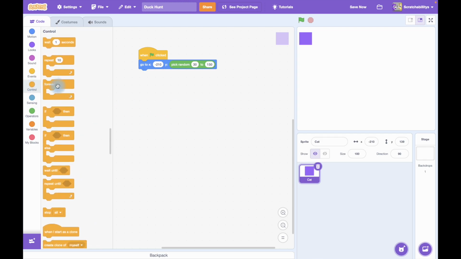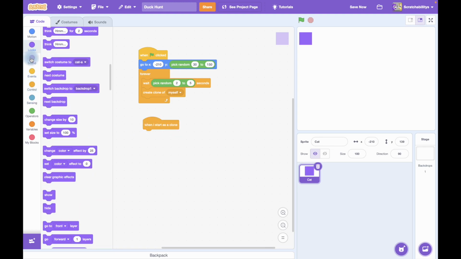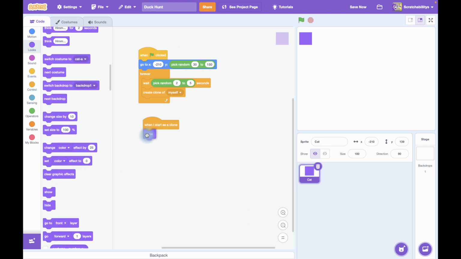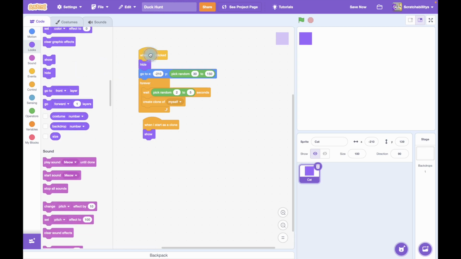Now, in the forever loop, we're going to do a wait, a pick random amount of seconds. So let's do a wait, pick random, 2 to 5 seconds. Now, to make the projectile fly over the screen, we're going to make it a clone. And then we're going to do a when I start as a clone, show. And when green flag clicked, hide. We don't want there to be two projectiles on the screen.